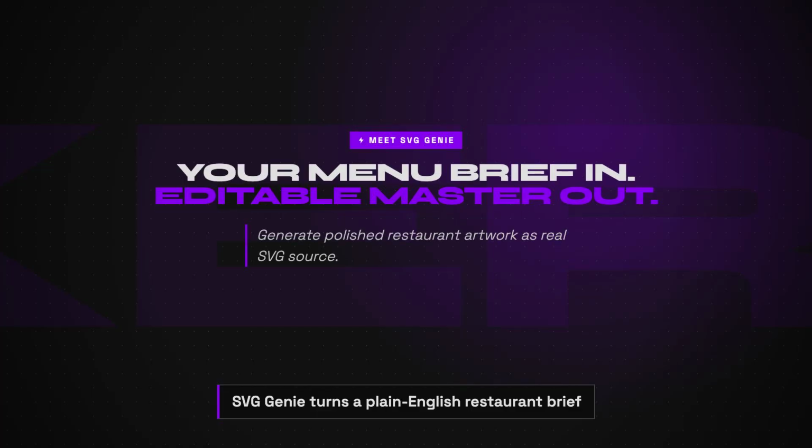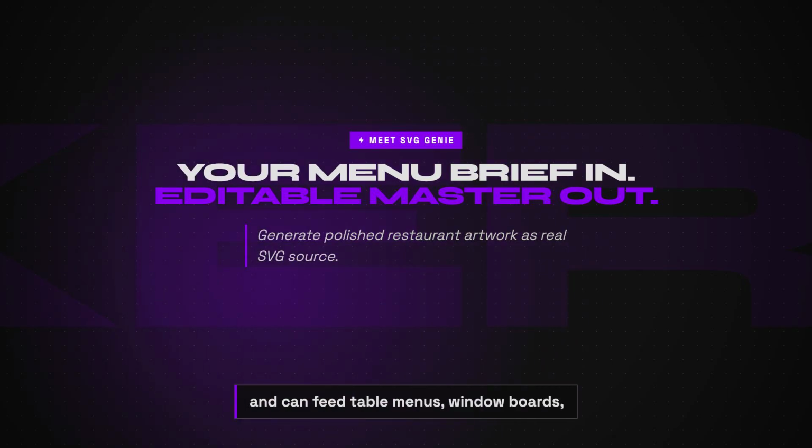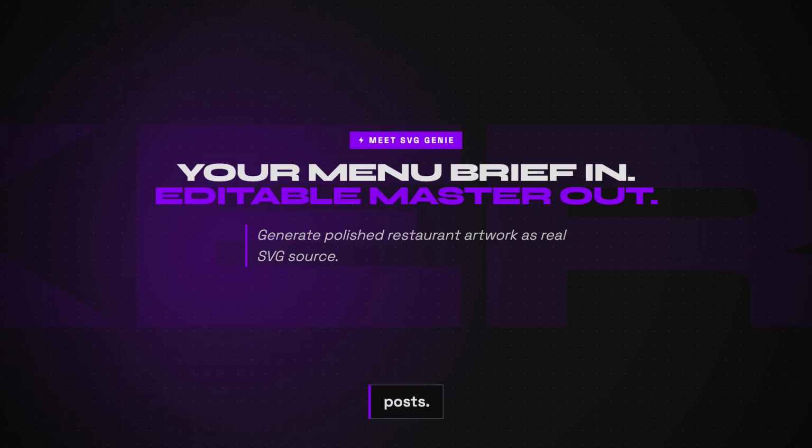SVG Genie turns a plain English restaurant brief into editable vector artwork. Describe the cuisine, sections, exact dishes, prices, visual mood, palette, typography, and print size. The result is a real SVG master that stays crisp and can feed table menus, window boards, takeaway cards, digital screens, websites, and social posts.